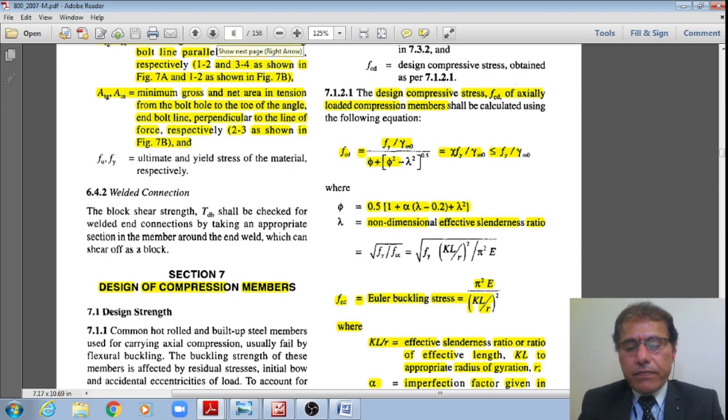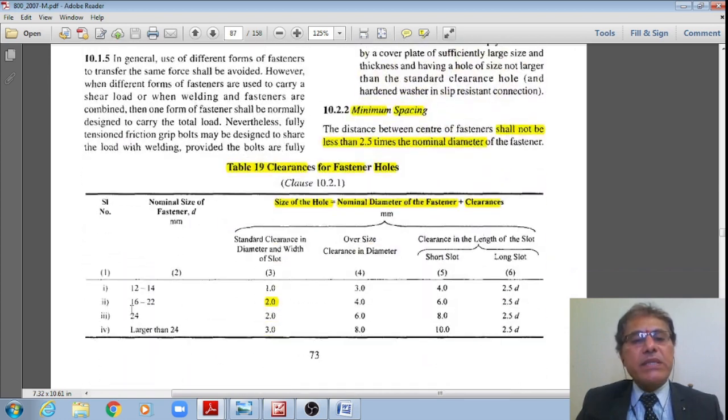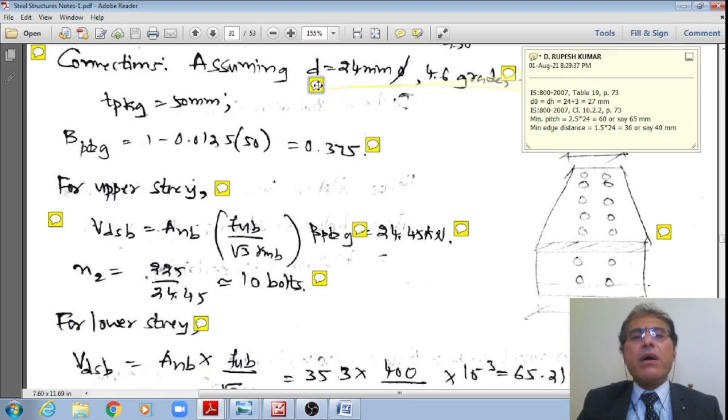73. Therefore, for 24 mm, you can see that the diameter of the standard bolt hole should be 2 mm only. For larger than 24 mm, this is 3 mm. Therefore, now I am taking the diameter of the hole as, say, 3 mm. Though I can take 2 mm also, I am taking 1 mm more. Therefore, diameter of the hole is equal to 24 plus 3 is equal to 27 mm.